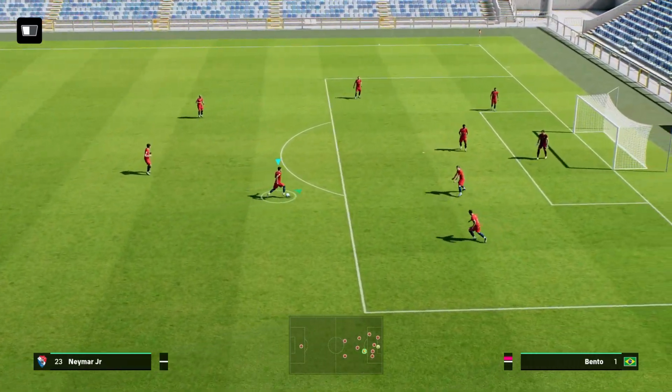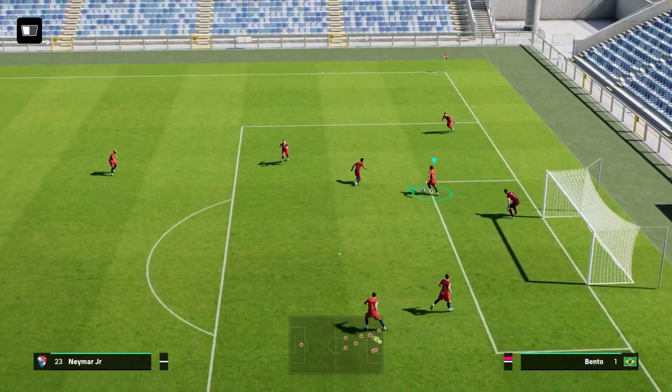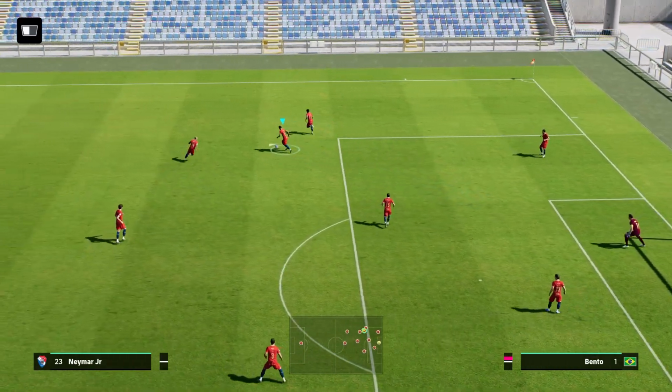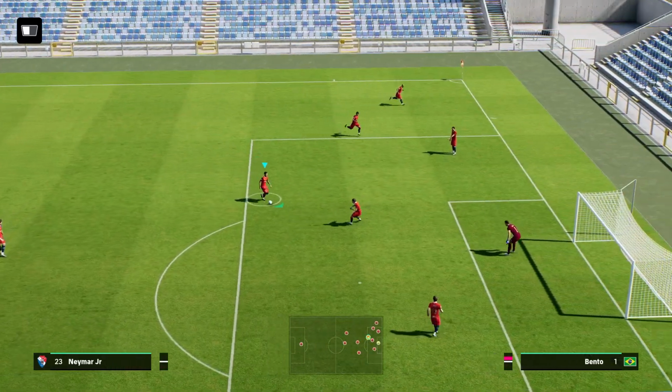R2 and then let go. As you can see, Neymar is still running at me at a lower speed. So we're going to do that. You can see.